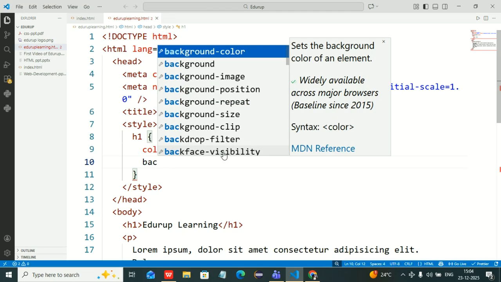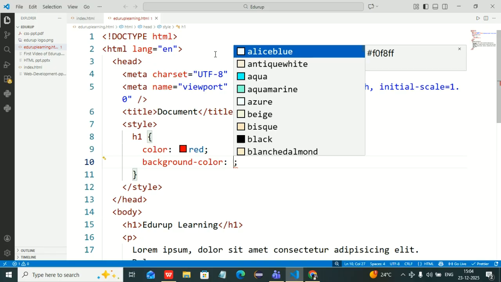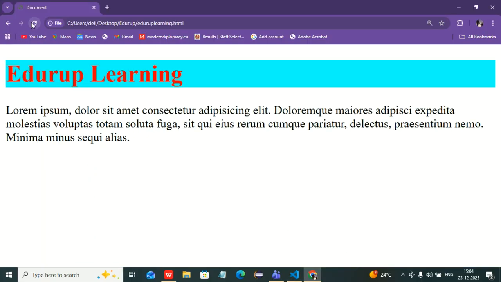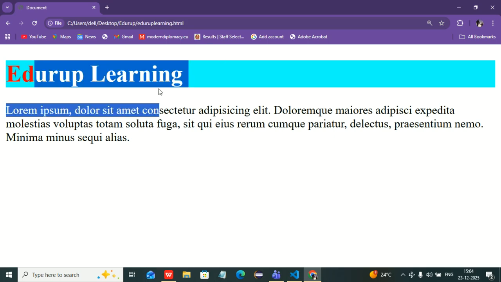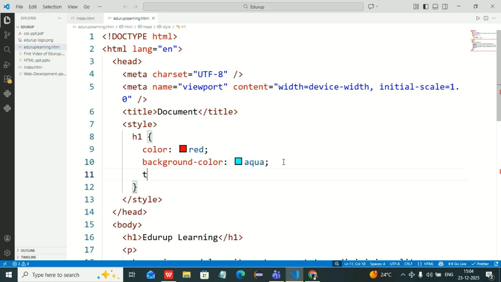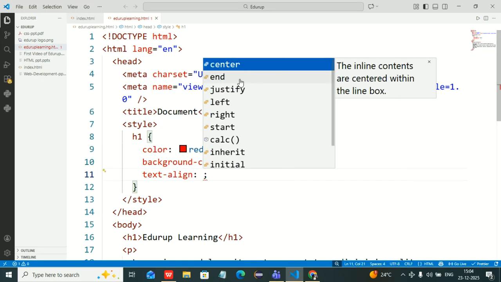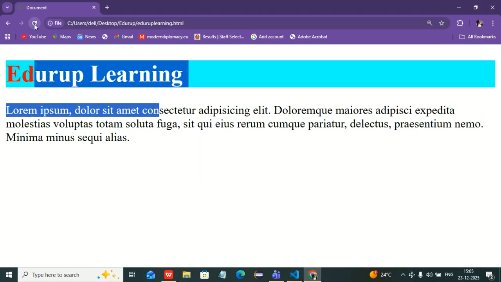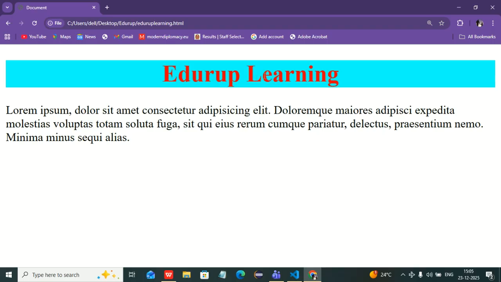You have the property names over here. Suppose if you type something, it will be... I'll just add it aqua color. Whatever the color will be added, it's your wish. Okay, next this content I just want in the center. So let's take here text align center and just refresh. See, it is coming on center.